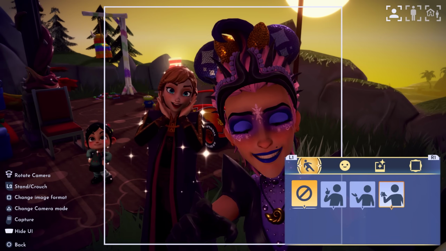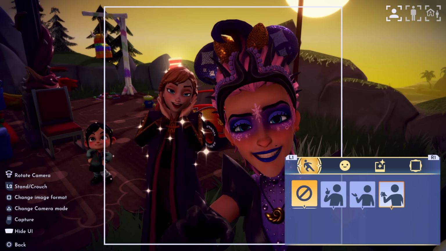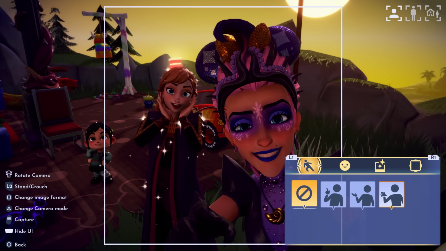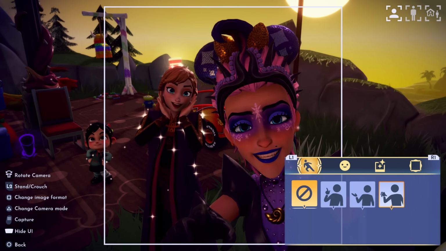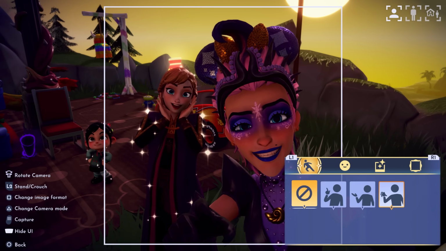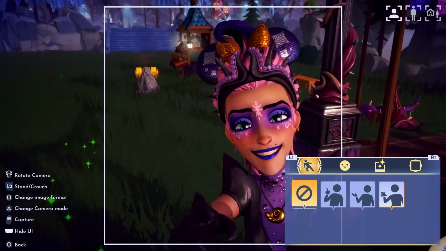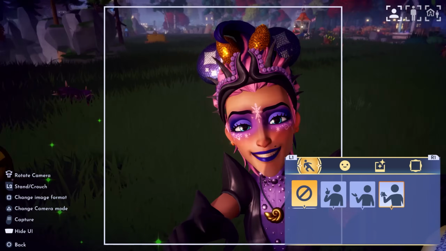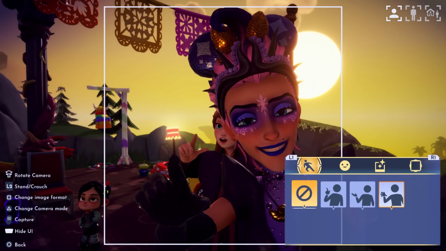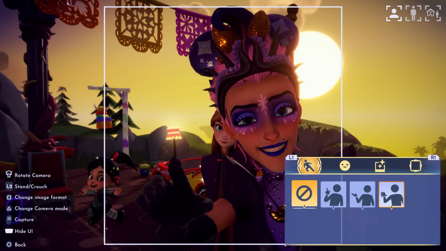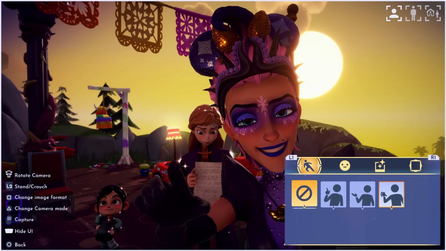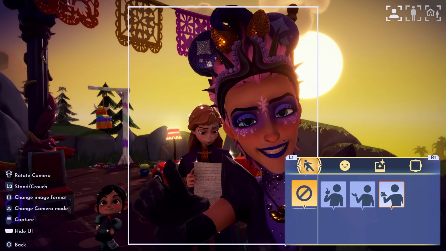Inside every mode, you can also change image format. And by format, I mean pretty much the aspect ratio. If you press square, or at least for me it's square, for you, look at the left bottom corner and see which button corresponds to change image format. Basically, in this mode, you can rotate the camera using the right stick around your character, but your character will always remain in the same place relative to the camera. You can change image format, and there's 3 different image formats. This is the square format, this is the full screen format, and this is the narrow format.